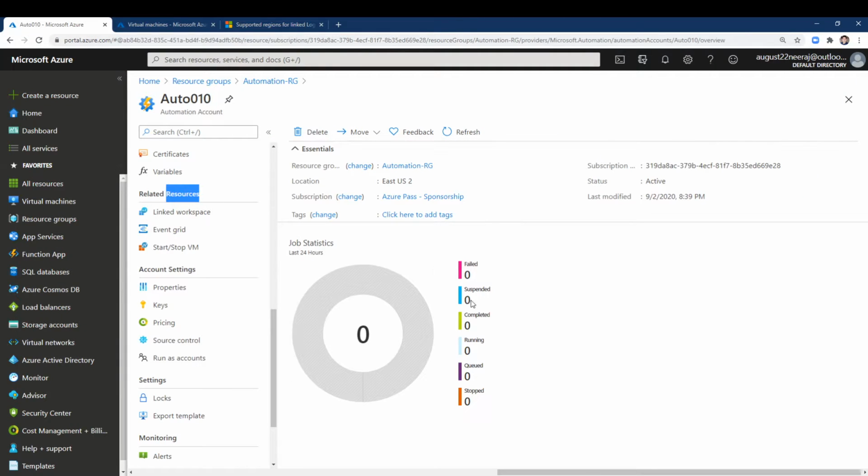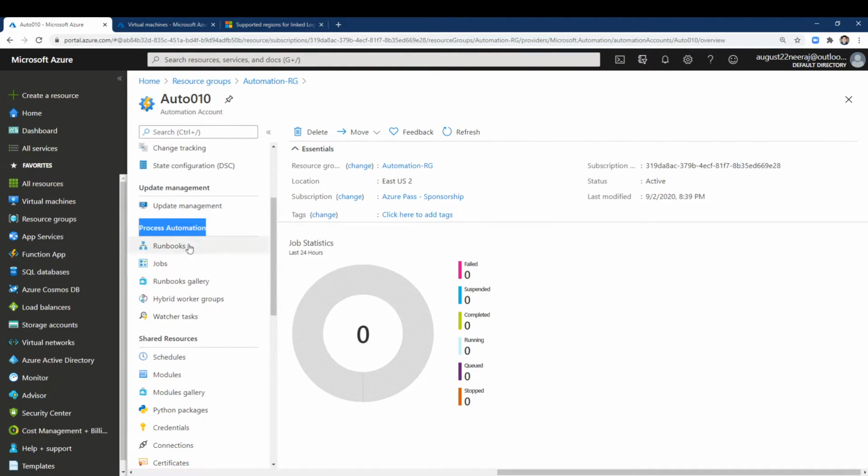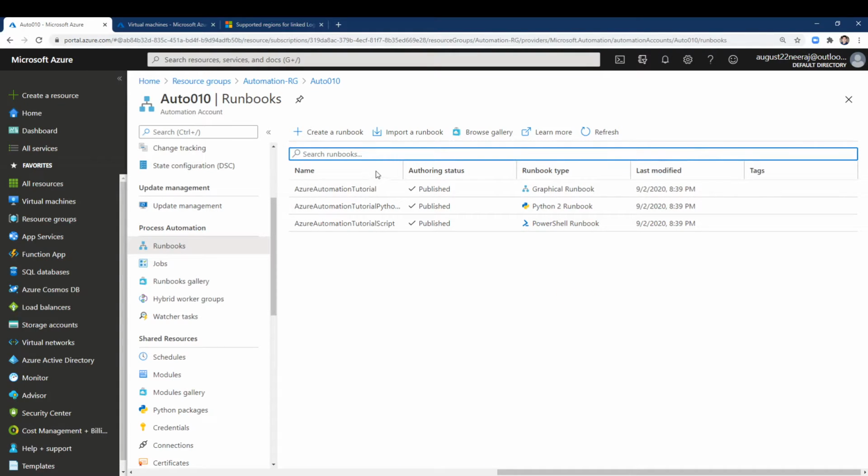So let's go back to our automation account. In order to create a runbook, I have to go to process automation. Inside this, I have to go to runbooks. By default, 3 runbooks are already there and they are already published. So first you need to create a runbook, then you need to publish it in order for it to be available.